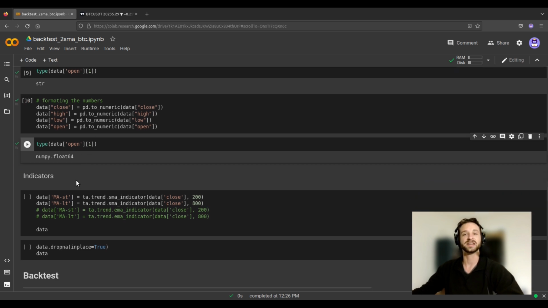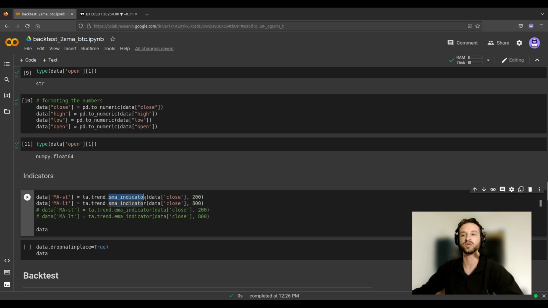Last step, we have to define and compute our indicators. So for this strategy, I chose to use simple moving averages.